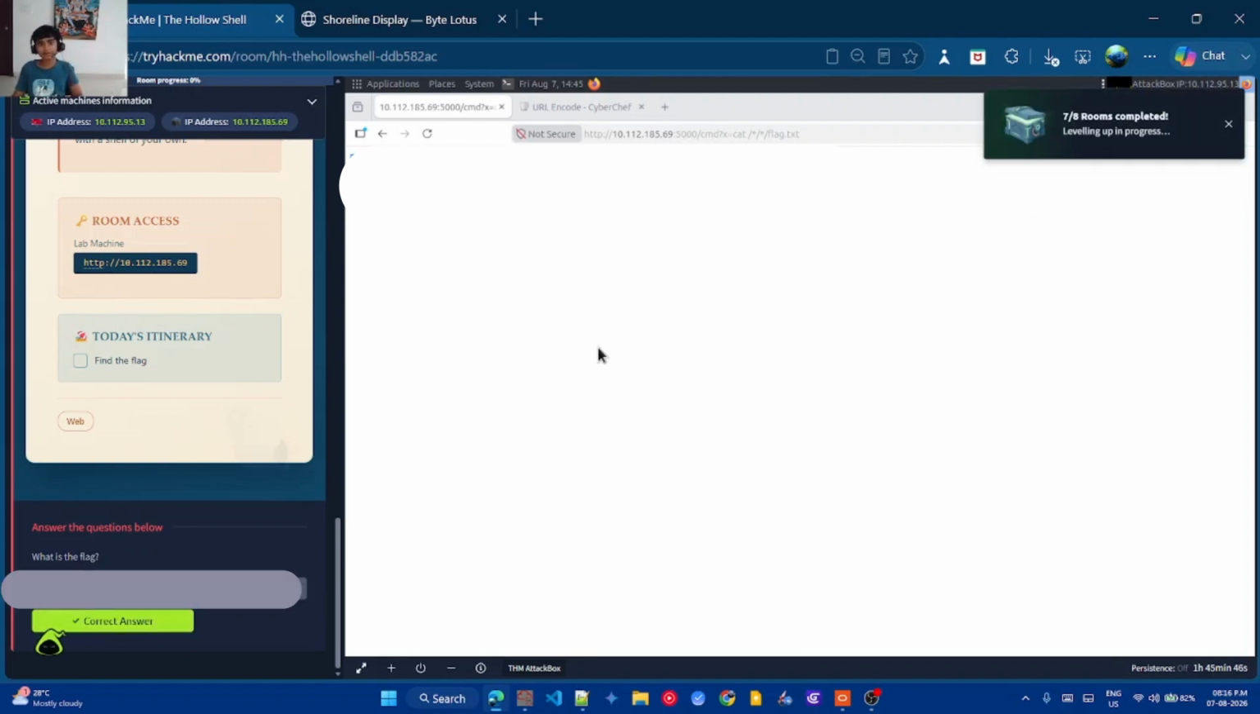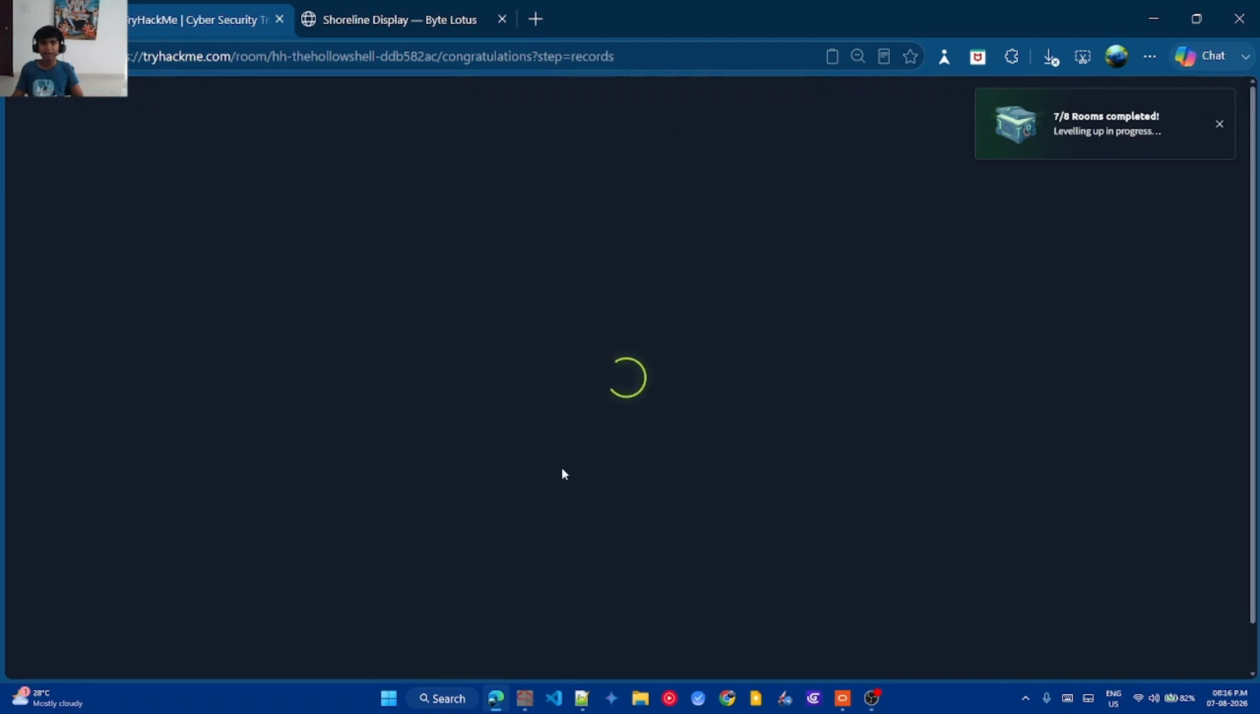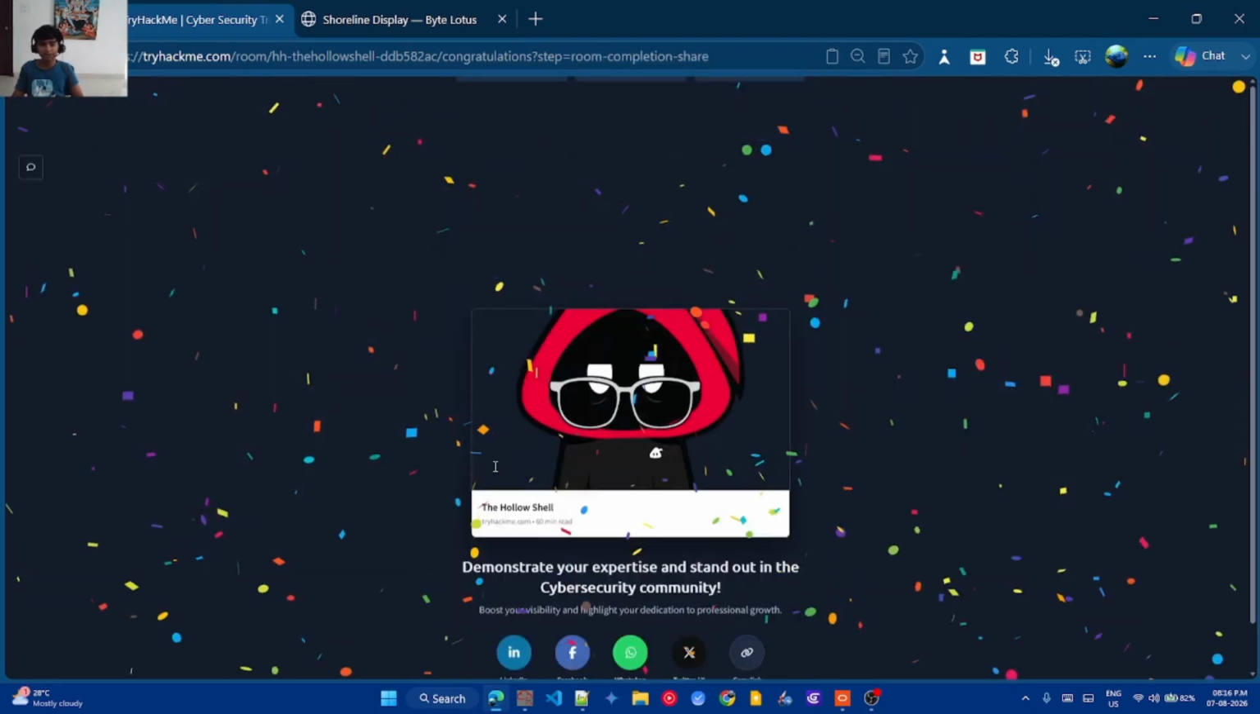And that is exactly how you perform a zip slip to hack into the room, the Hollow Shell.